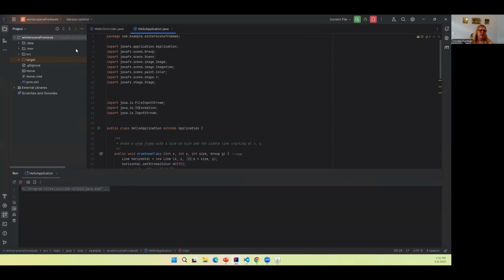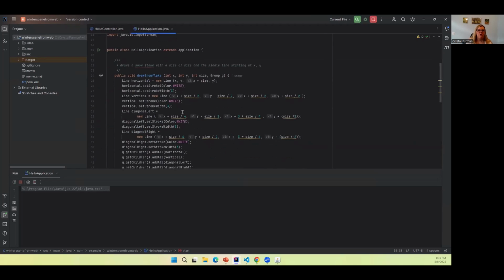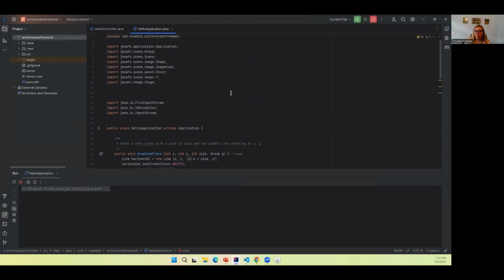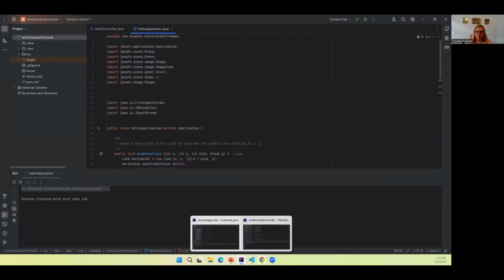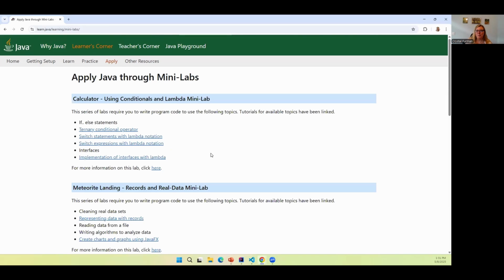When you create a JavaFX IntelliJ project, you'll automatically get these two files. You could rename them if you want. I just left them as hello application and hello controller. The hello controller is automatically given for you, so you don't have to change anything, and you would just write all your code in the hello application. So whichever one works for you and for your students, or you can, like I said, do any of these other projects in here as well.